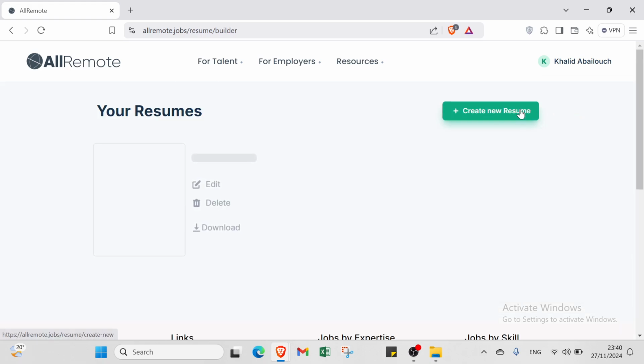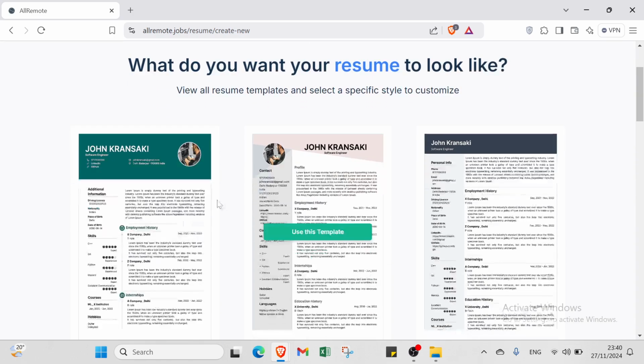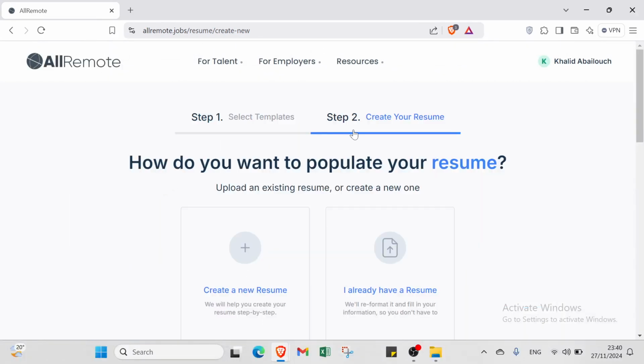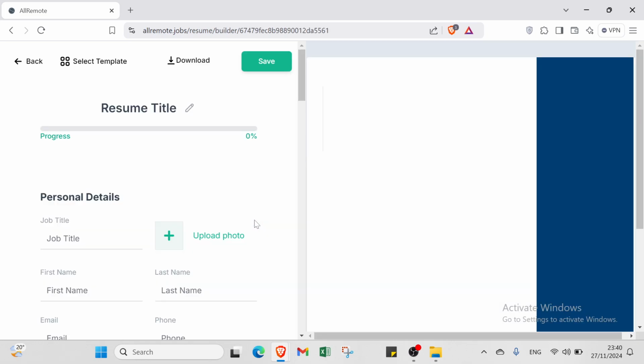For this one, you just have to click on create new resume and you get started with the first step, which is to select a template. For example, I will select this template. Then we have create your resume. If you already have a resume, just click over here and then you'll find these pages.